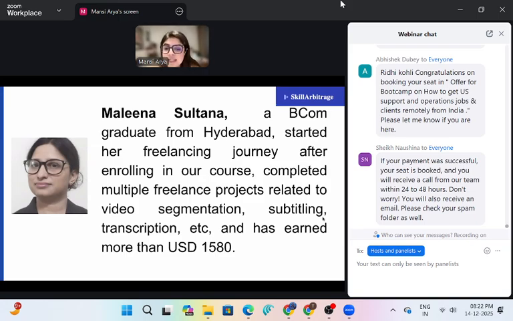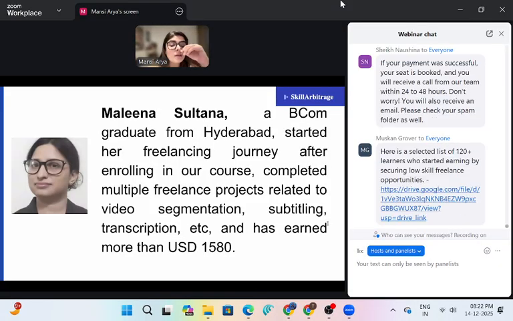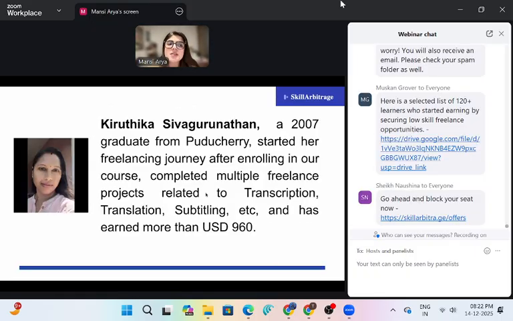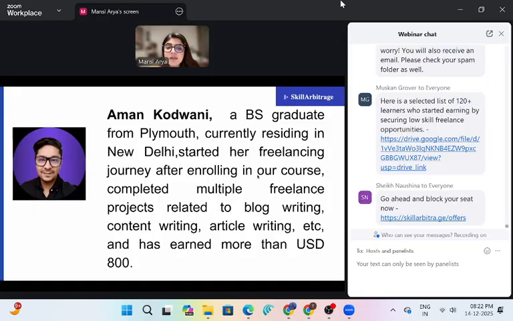Now, obviously, this was not instantaneous, right? But just doing this low skill, no skill work, she earned about a lakh and 30,000 rupees. That took care of her course fee completely so that she could earn more. This is Kurtika. She did transcription, translation, subtitling work and earned more than $960. This is Aman. He enrolled in our course and started doing work like blog writing, content writing, article writing and earned more than $800. Depends on what is the work that you can do.